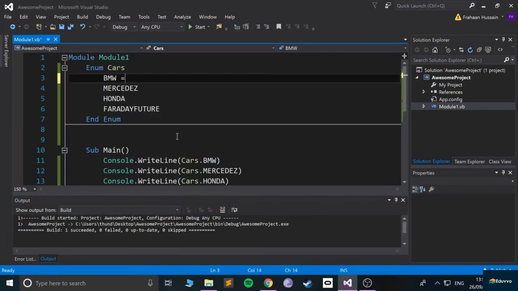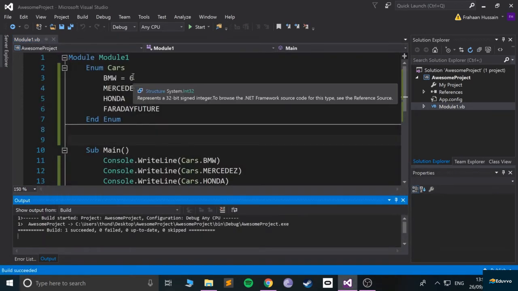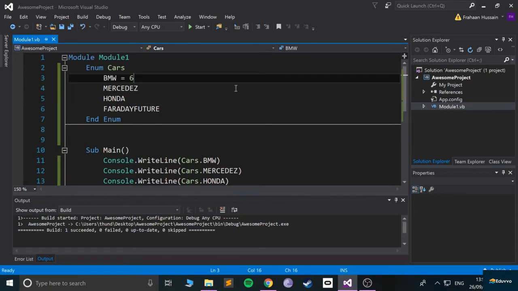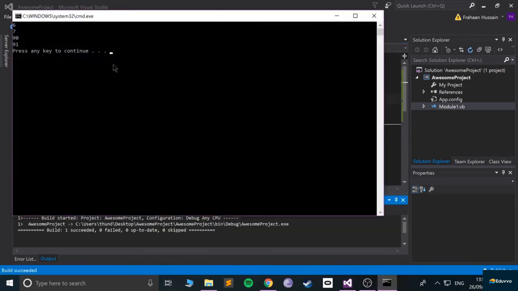So we could have changed the value. If I assign 6 now, and I run it, it does 6, 7, 8, 9. So if I assign a different value, it'll increment it from there. Then let me do something else. So if I do that, let's see what we get.